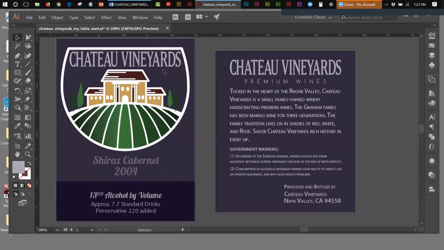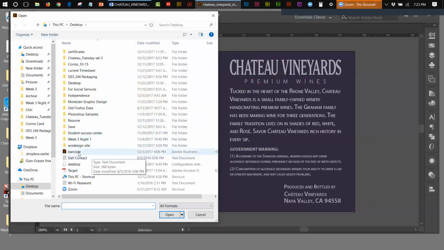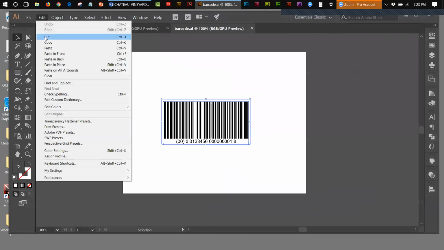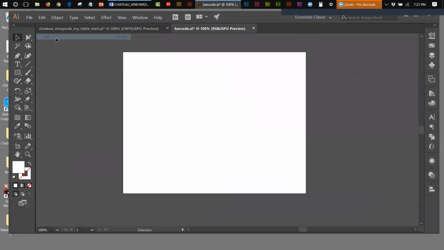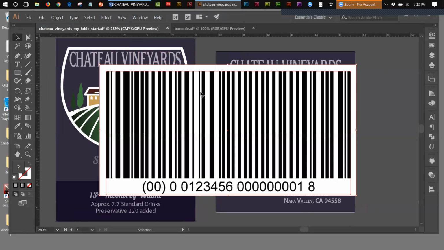Just because this is giving me trouble, let me do this. Let me go File, Open, and let me get my other one. Let me open my barcode up here, and let me see what I got here. Okay, so let me go Edit, Cut. All right, and let me go into this, and let me go Edit, Paste. There we go. Okay, that's much better.